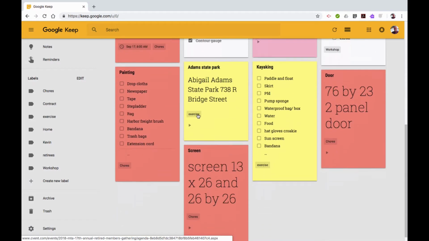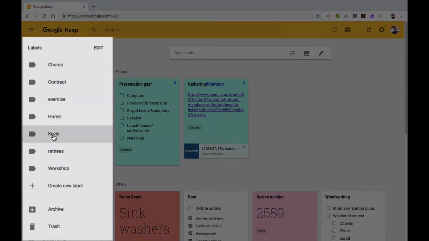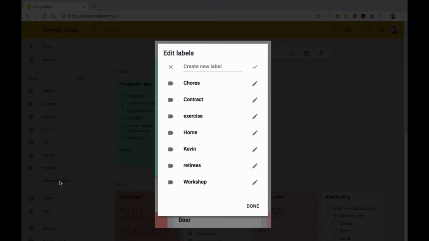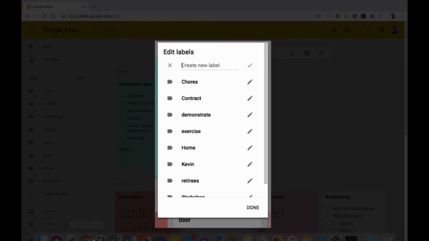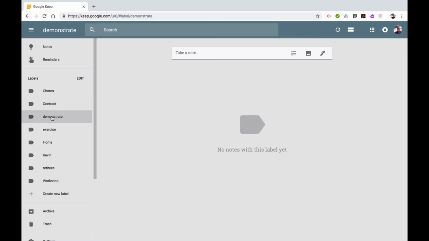They come in different colors, different sizes. In order to make sense out of what could be a very confusing situation, we use labels. And over here, these labels are the same kind of labels that you use in Gmail. They're similar to folders, but different. So I'm going to create a new label just to make things easier to follow. Demonstrate. And I am done. So I'm going to click on Demonstrate, and obviously I have no notes in here yet. I just created the label.